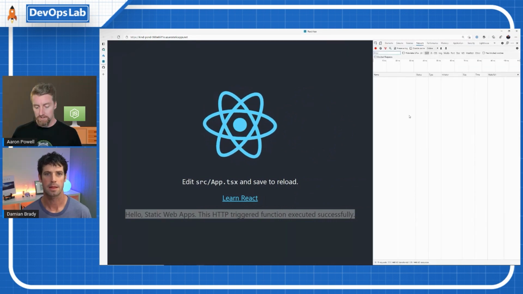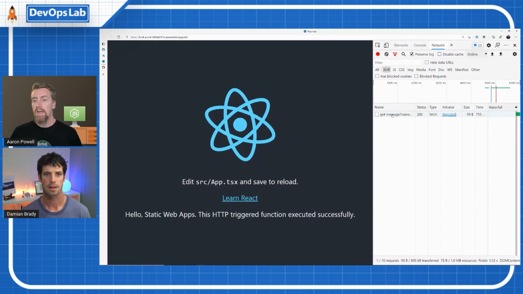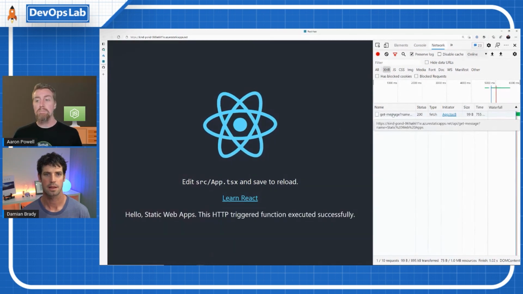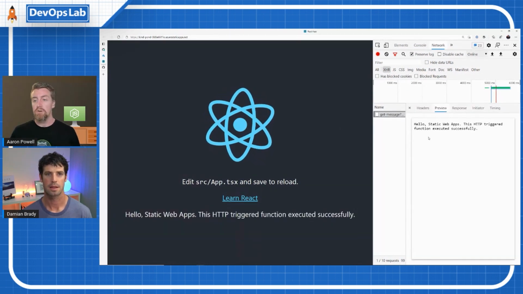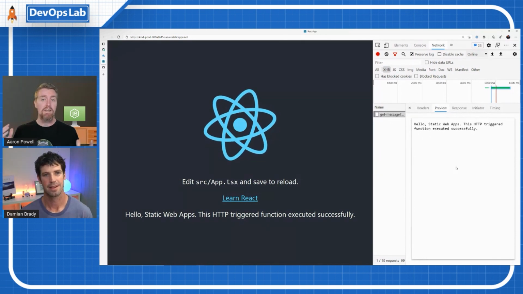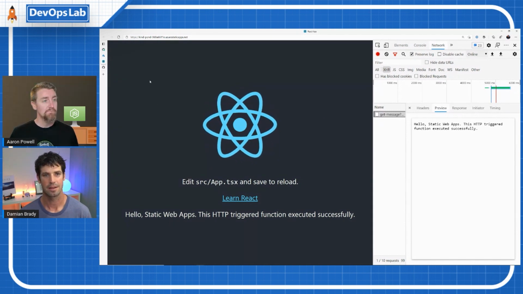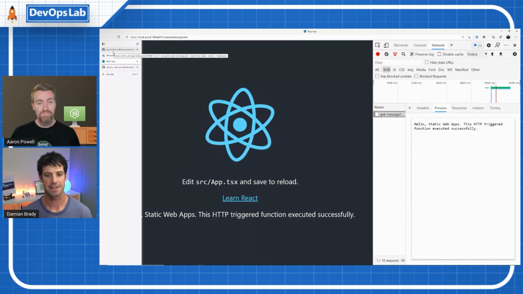If we have a look into our network tab here in the dev tools, just give it a reload. And we'll see there is a call to api/GetMessage, which then returns "Hello Static Web Apps". So this has come from our functions backend that was deployed as part of the application stack. Wow. There's a lot of stuff there.